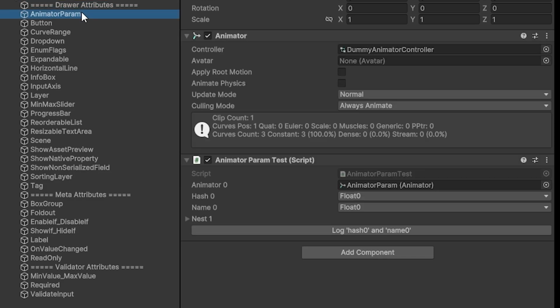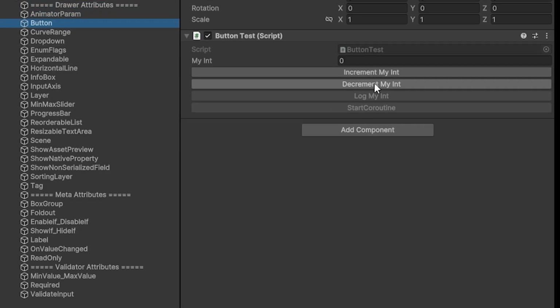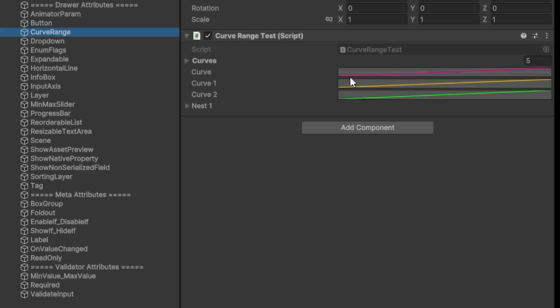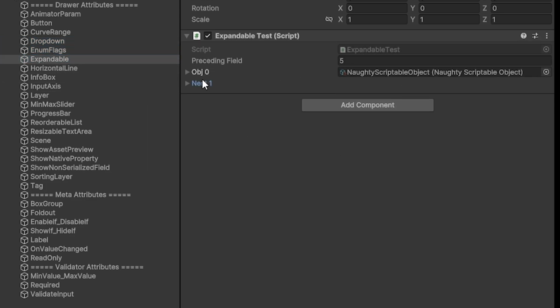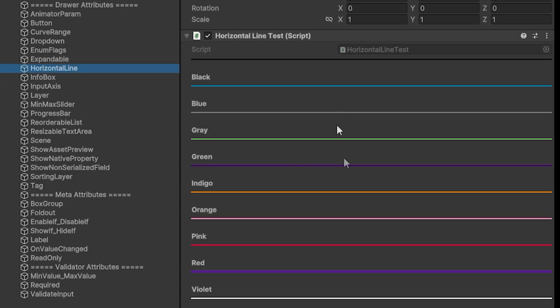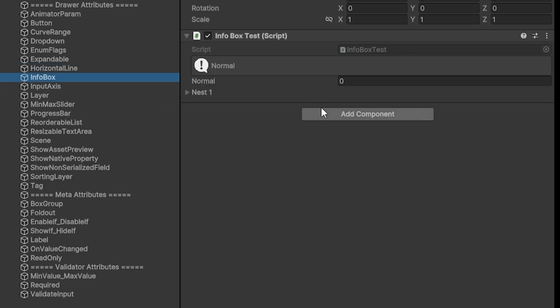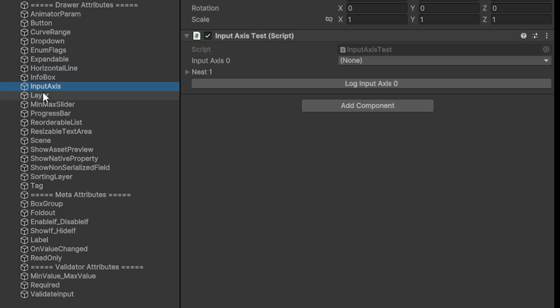With their draw attributes, you can see that it has an animator parameter component. It has buttons like all the rest. It does have a curve range, which is new compared to the other ones. It has a drop-down list, which I quite like, and enum flags to be able to set them. It has expandable lists, which are not arrays, and horizontal lines, so you can choose different ones depending on how you want to space these out in your editor. There's also an info box to be able to add just basic information.